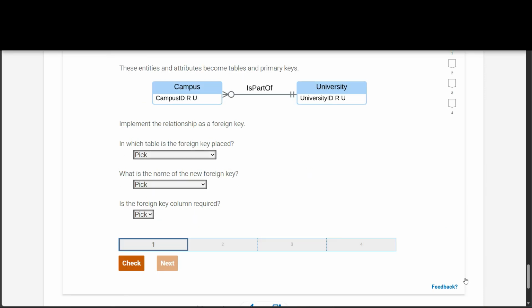Now the campus and university. In which table is the foreign key placed? We'll say campus, because each campus is part of one university, so the campus table must reference university. And the second question: what is the name of the new foreign key? That will be university ID, because this matches the primary key of the university table and ensures consistency. Is the foreign key required in this case?